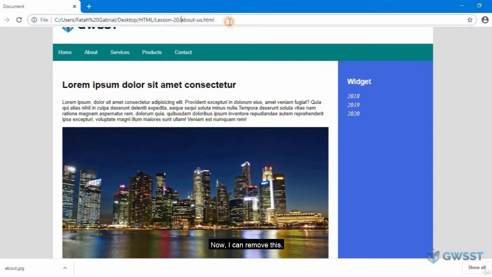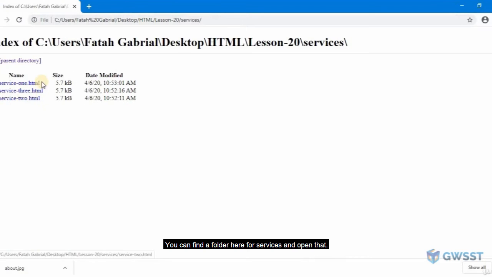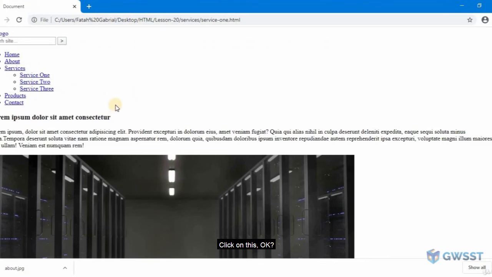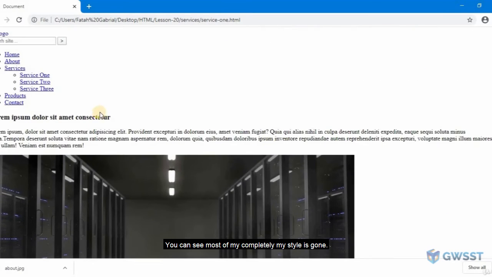Let's get back to our page. Now I can remove this. You will find a folder here called services. I'm going to open that. So we have service1. So I can click on this. Okay, now my styles are gone too. You can see most of my style is gone. My images are gone. So we have to fix that one.